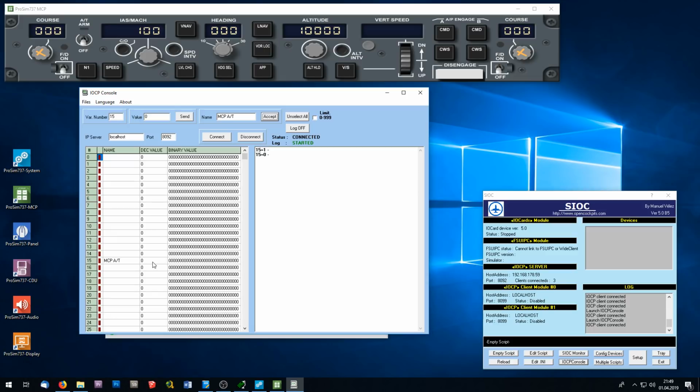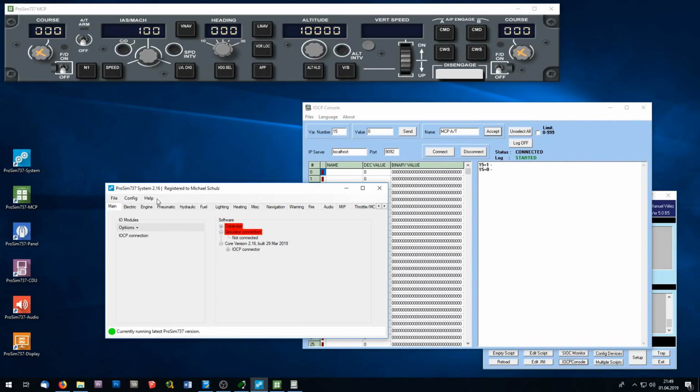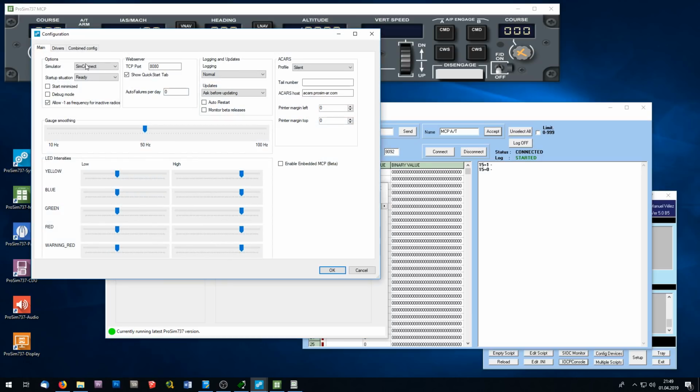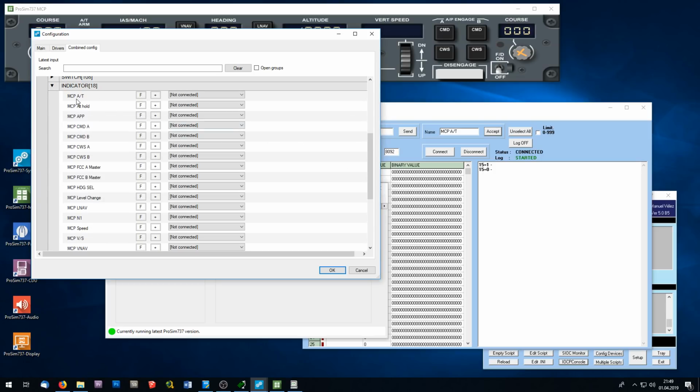And now let's make a simulation that we listen to one variable, and this will be the indicator of the auto throttle arm. So for this purpose, I will go back to the system module, again to the configuration, combined configuration, and to the throttle MCP category, and this time to the indicator category. And there we already have the MCP auto throttle indicator, and we also say IOCP and assign a number, let's say 14.